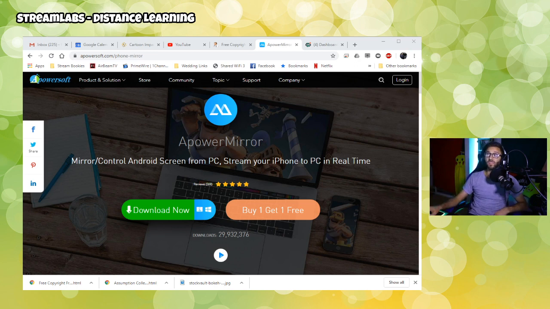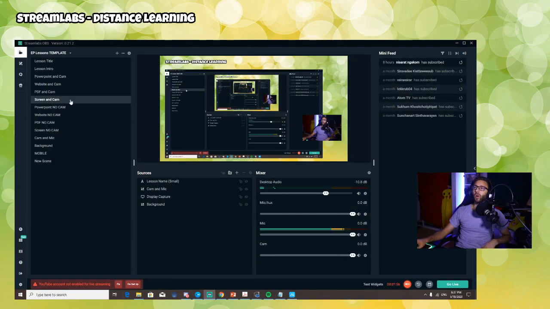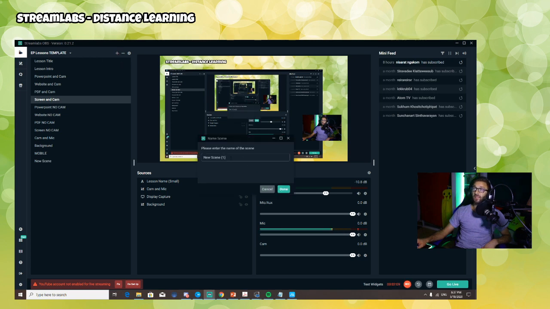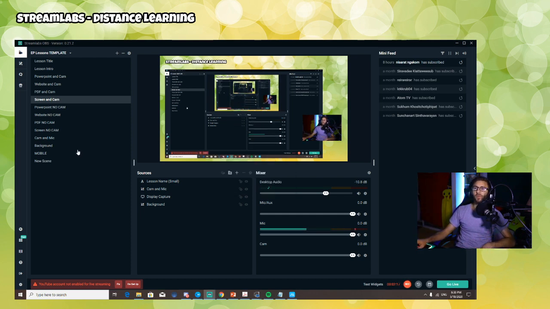So if you have both of these installed already, which I already do, I'm going to show you how to actually add a scene and add your device right now. So on screen and cam, again, you can see my screen and my camera and my title. If you look at the scene called mobile, I just made this scene right now by clicking the plus sign. If you click the plus sign, it says name the scene, and you can type mobile, up to you. I already made one, so I'm not going to click done. I'm going to click cancel.